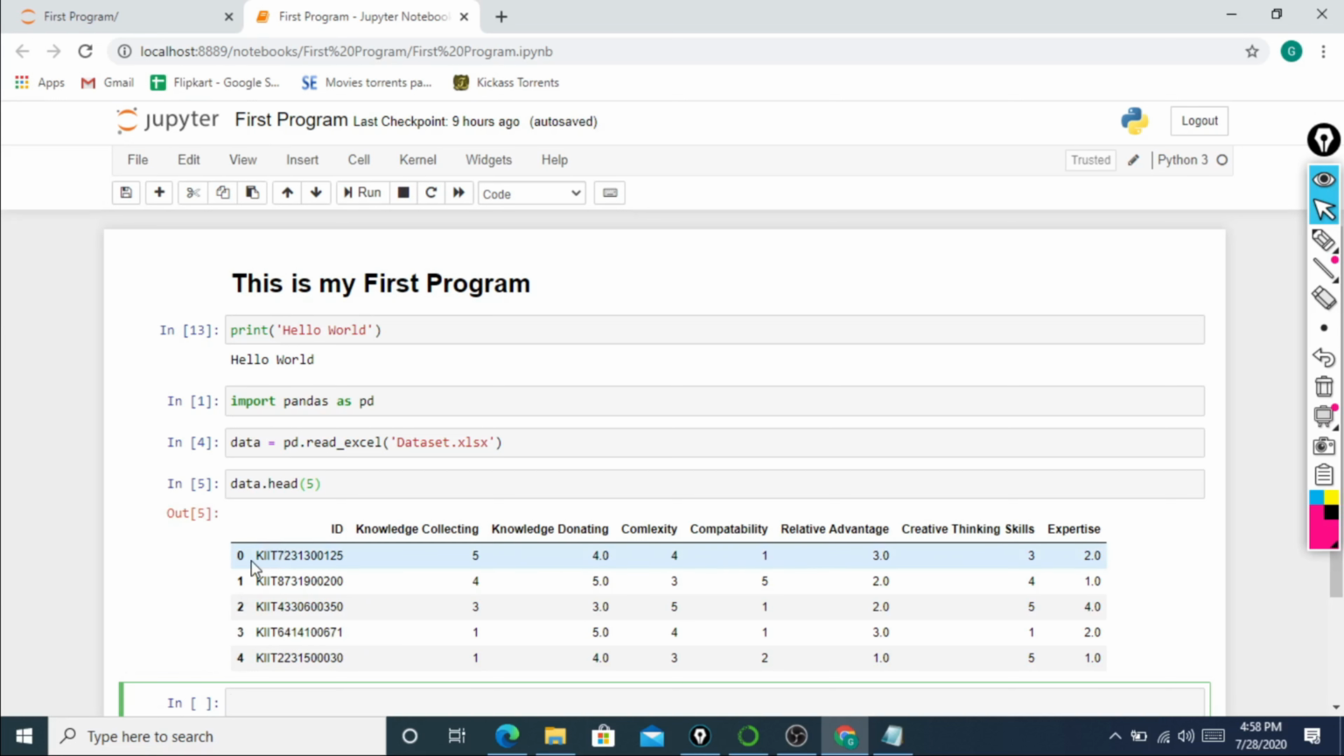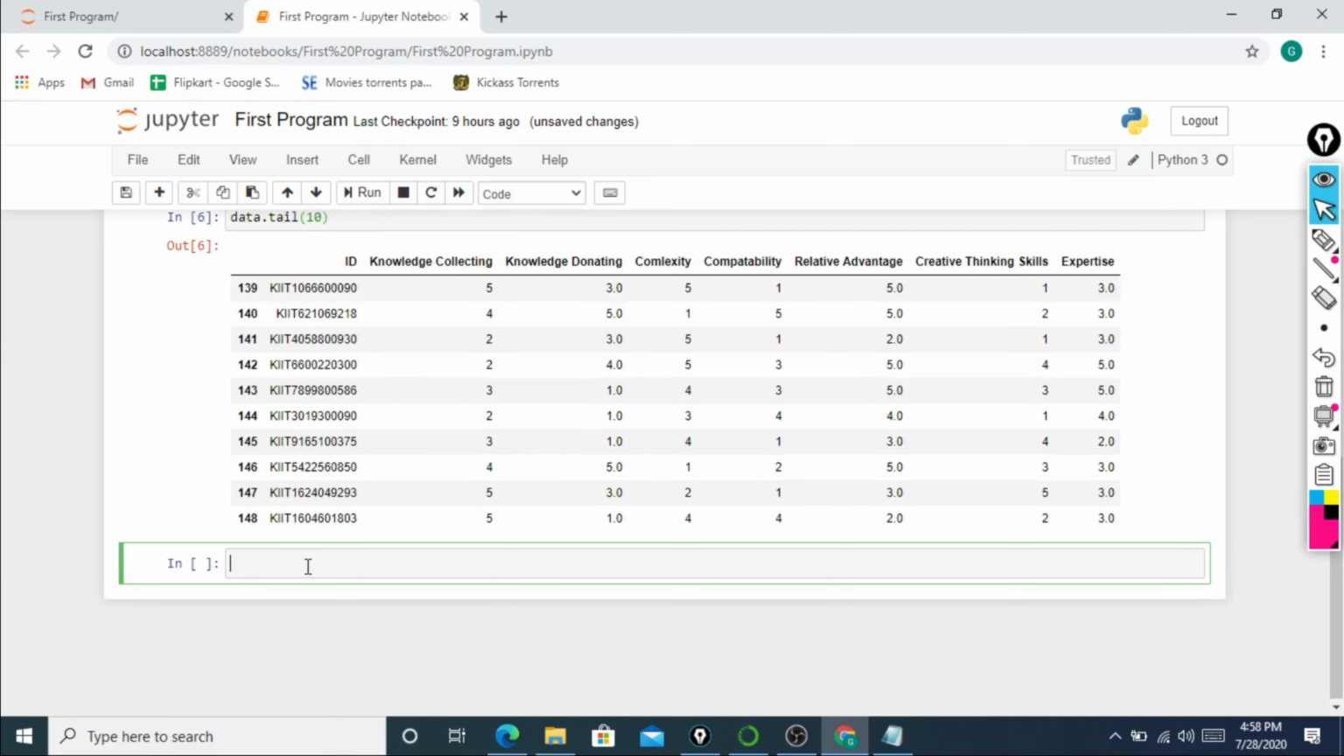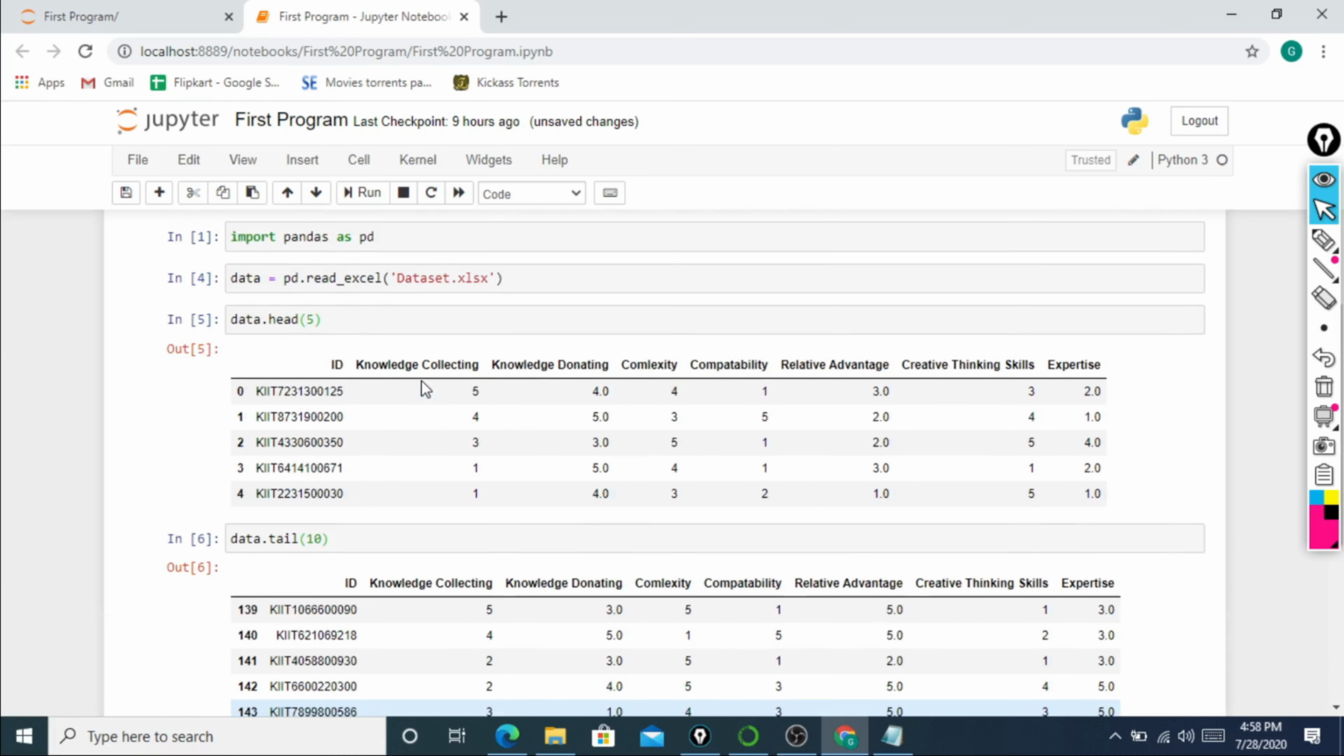So that means line 1 will be a 0. So this is the header. Suppose I wish to look at the bottom 5. So for that, data.tail, and I suppose I wish to look at the 10 records. So I type in tail and I have it.